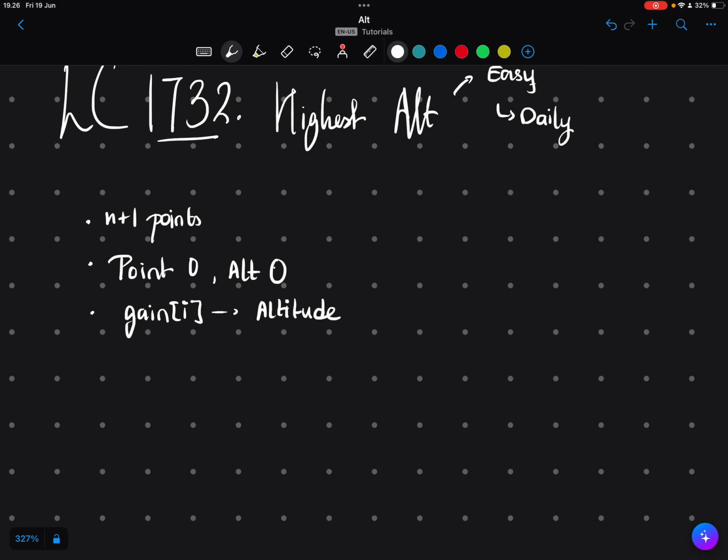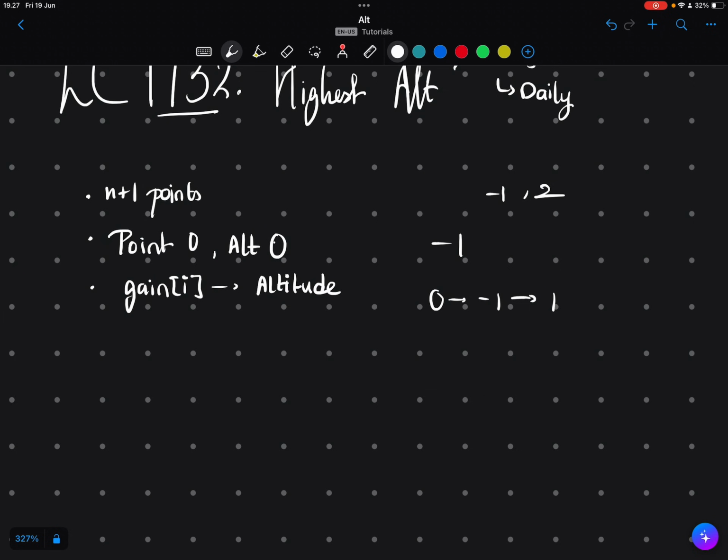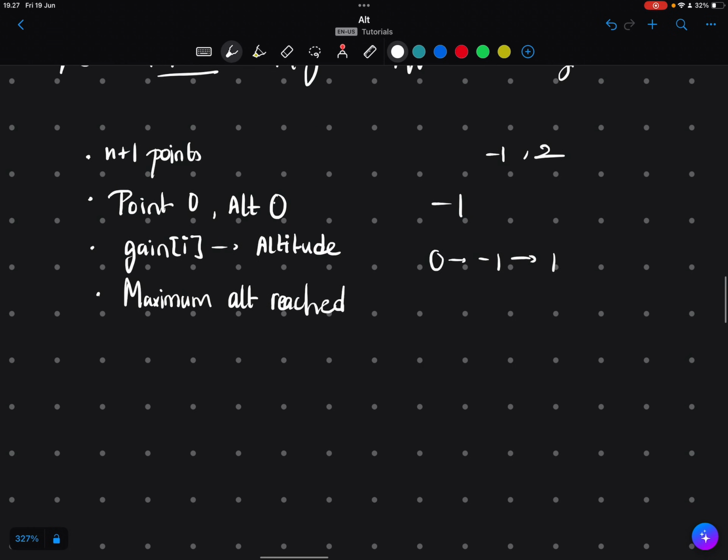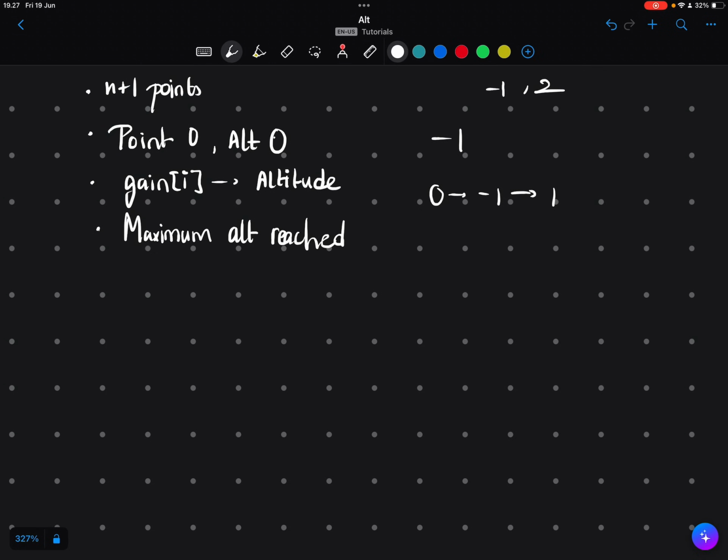So let's say if the array had -1, then as soon as we started, our altitude would go down to -1, right? Because it would be 0, then -1. Let's say if it is 2, then it would be -1 plus 2, which is 1, right? So it would be essentially just adding the altitude that we get. And what we want to find out is the maximum that we reach. So at any point in time, whatever maximum altitude that we reached, that is what we want, right?